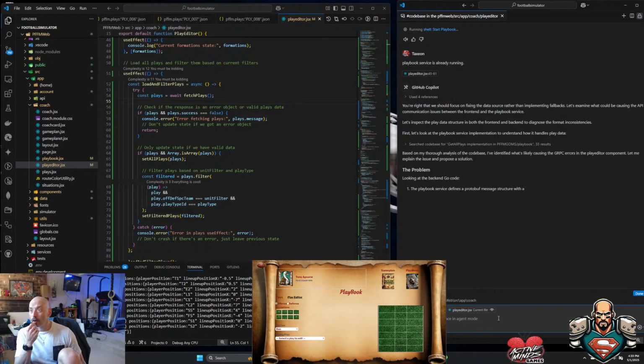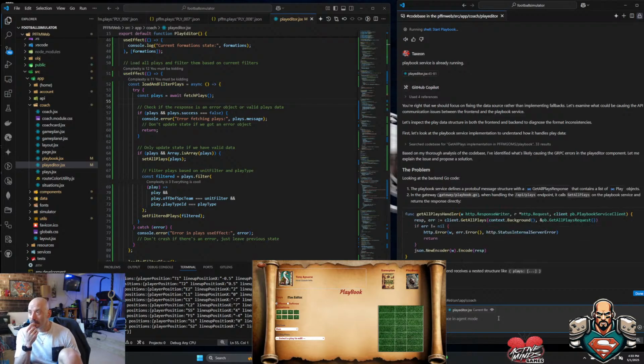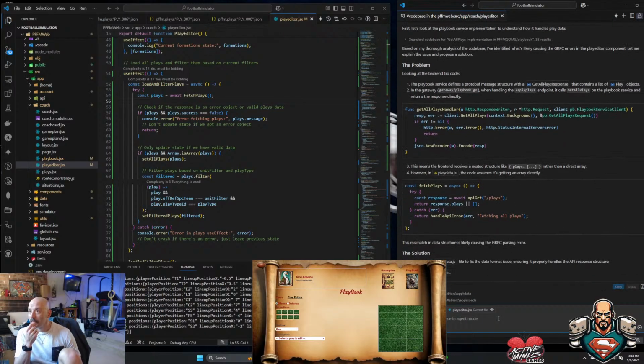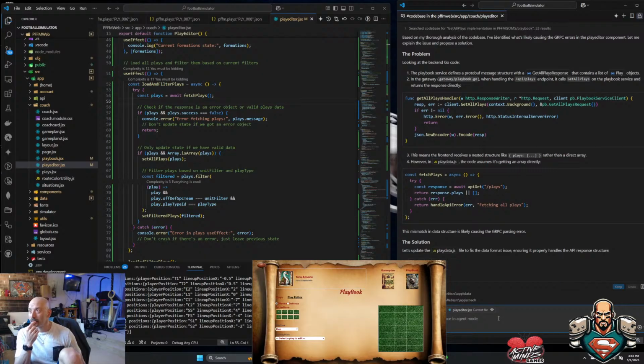Based on thorough analysis of the code base, I've identified what's likely causing the errors in the play editor component. Let me explain the issue and propose a solution. Looking at the backend Go code, the playbook service defines a protobuf message structure with a get all plays response that contains a list of play objects in the gateway. When handling the API plays endpoint, it calls the get all plays handler. This means the front end receives a nested structure like plays, rather than a direct array. However, in playdata.js, the code assumes it's getting an array directly.